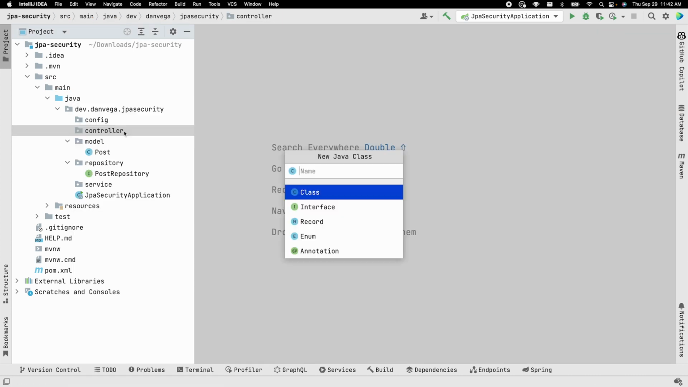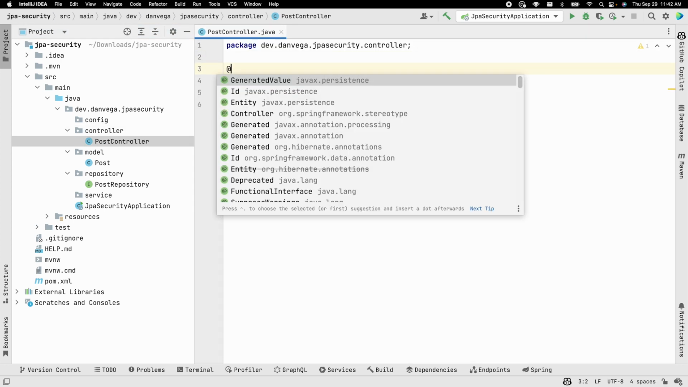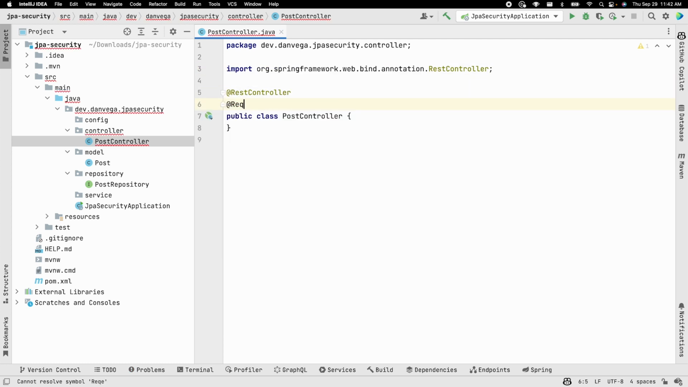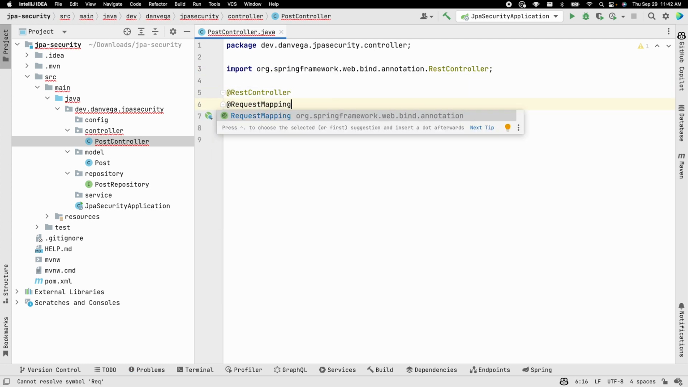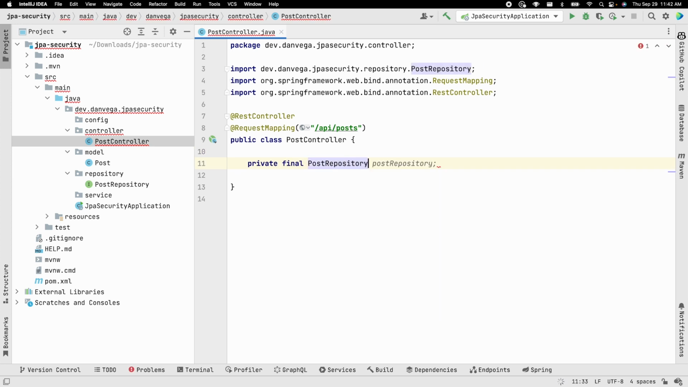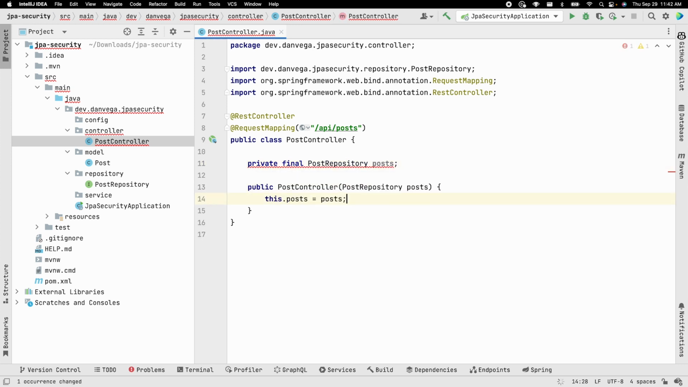We're going to create a new controller. We'll call this post controller. Inside of post controller, I will go ahead and mark this as a REST controller, request mapping, and we will say /API/posts. So I need an instance of that repository. So we'll say private final post repository. We'll call this posts. We'll get it through constructor injection. So we have some dependency injection happening there.